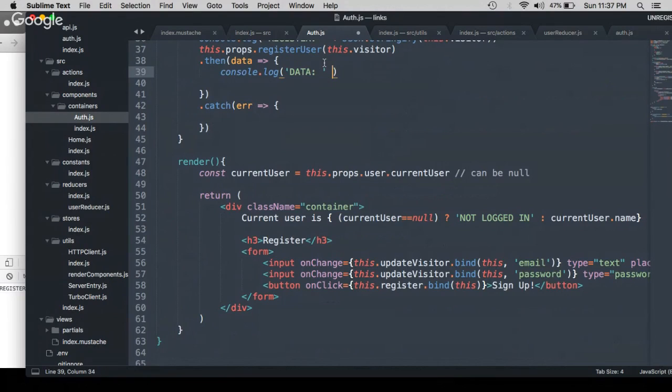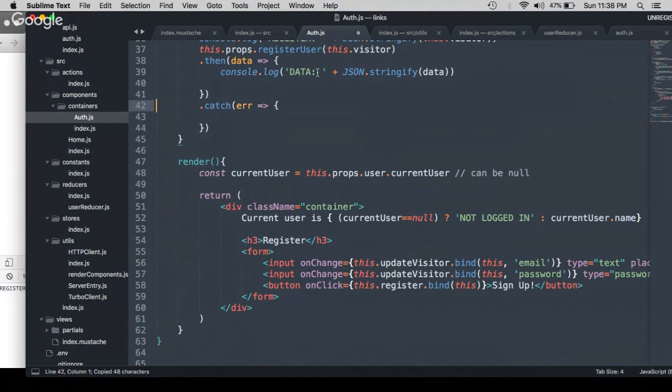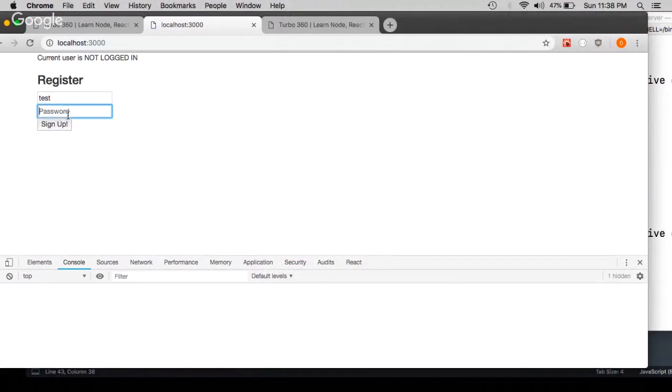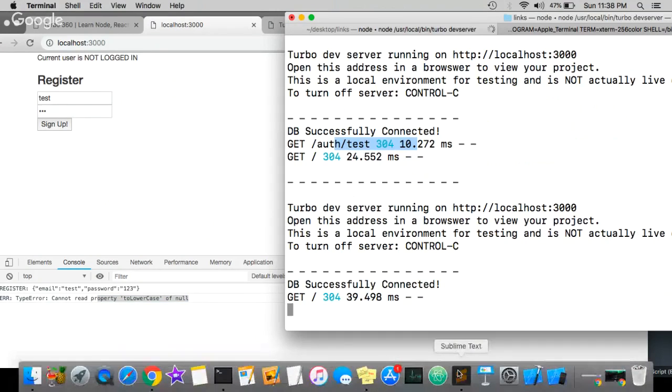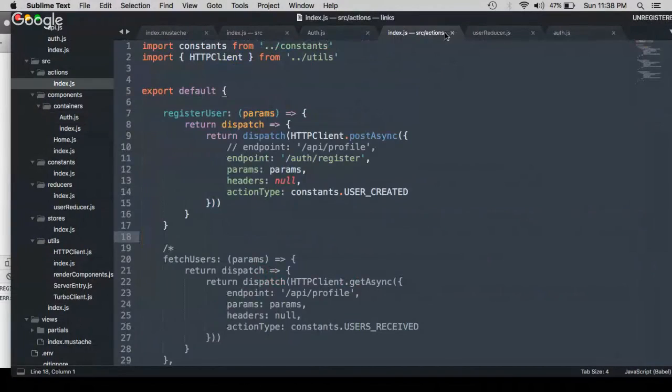Data. And then catch. I'm just going to console log the error as is because it's actually not a JSON object. So let's see what happens. All right, so we're getting a clean build. Let's do it again. Test. All right, cannot read property lowercase of null. That's line 43, and that's going to be right here. So we're getting a lowercasing issue.